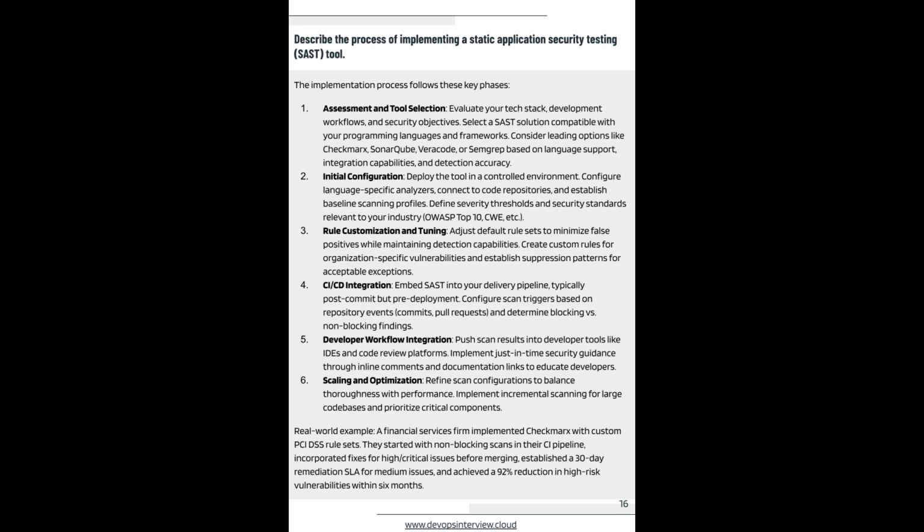Once we've laid that groundwork and got everyone on board, then comes the fun part: choosing the right tool. Tool selection. There are so many options. How do you even know where to start? Well, the material highlights a few key criteria to help you evaluate. So first, you've got to consider language and framework coverage.